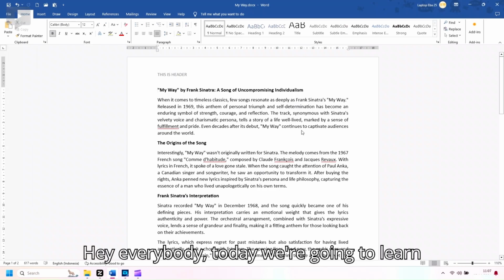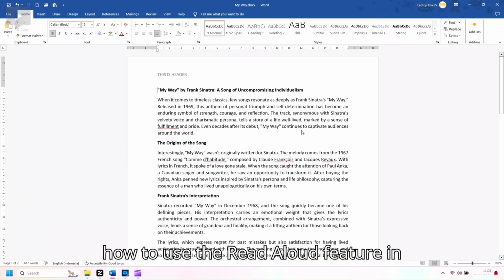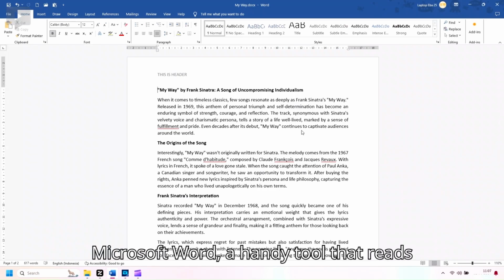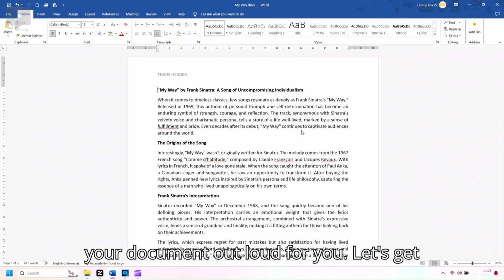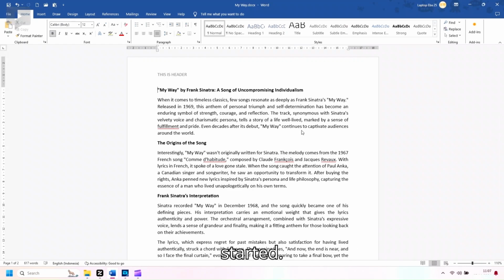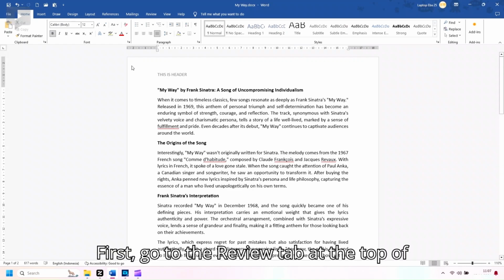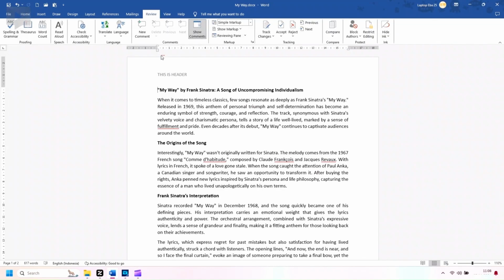Hey everybody, today we're going to learn how to use the Read Aloud feature in Microsoft Word, a handy tool that reads your document out loud for you. Let's get started. First, go to the Review tab at the top of the screen.